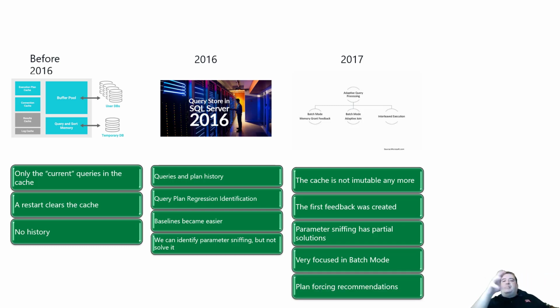And to complete the set of new features in 2017, we had the plan forcing recommendations. What does this mean? Since it was created, Query Store allows us to force another plan to solve the query plan regression that we were talking about. If the newer plan is not good enough, we can force another plan. Of course, this is not a perfect solution. There are many problems with forcing one specific query plan, but it's possible to force another query plan.